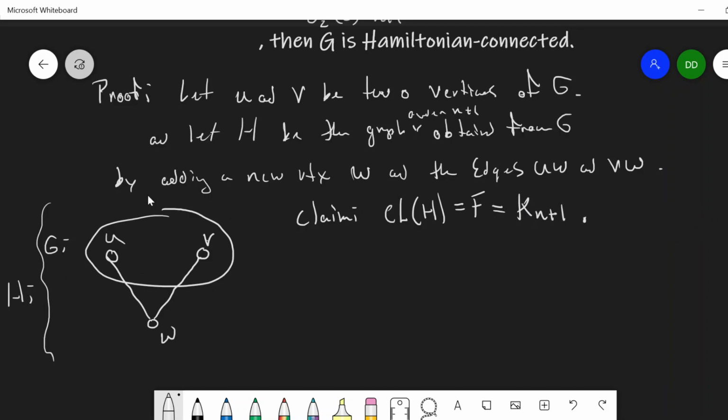That's my claim, that when we do the closure operation on this, we'll have a complete graph. All right, so let's see why that's true. If you take any two vertices, let's just say X and Y, and they could be U or V in this graph, take any two vertices X and Y in H.